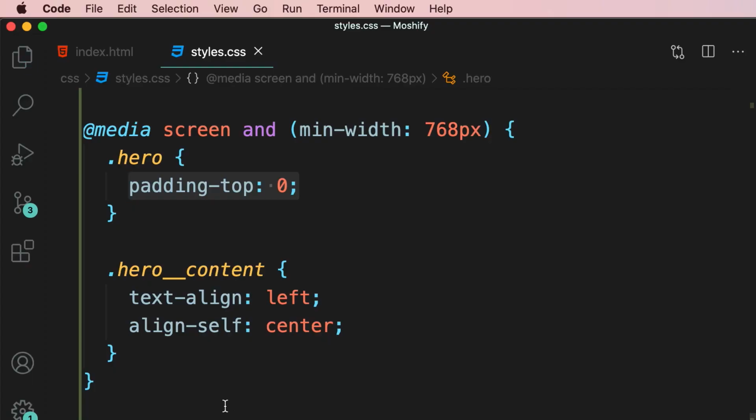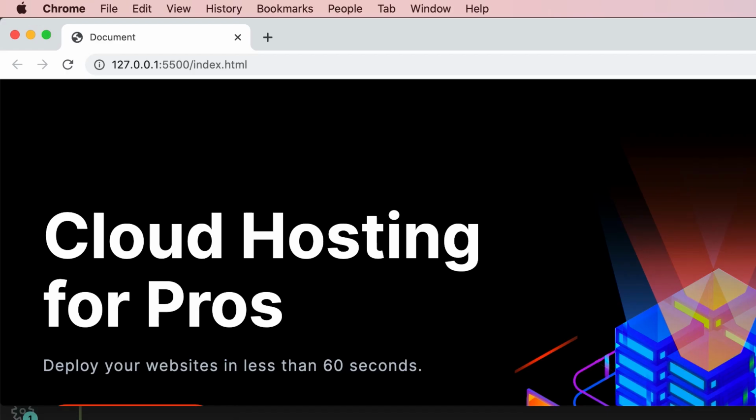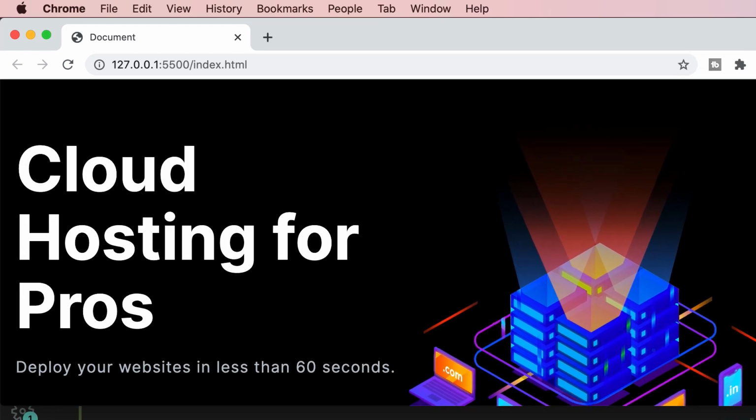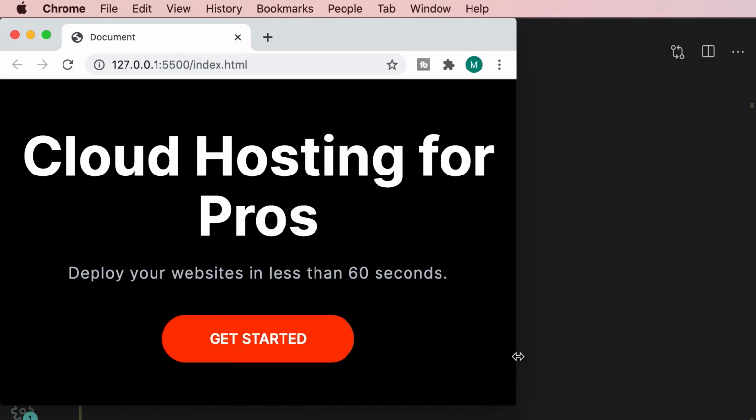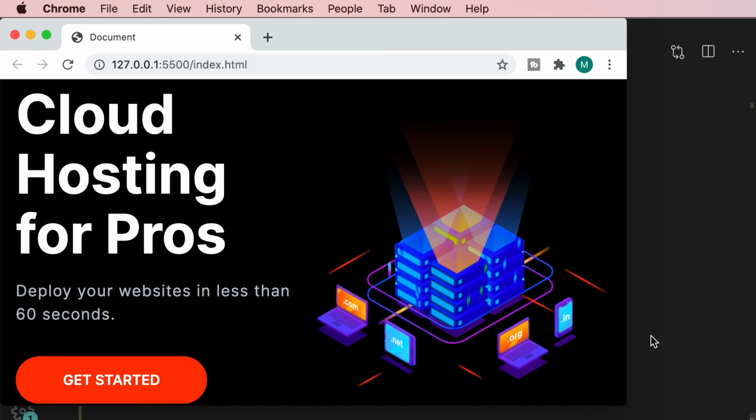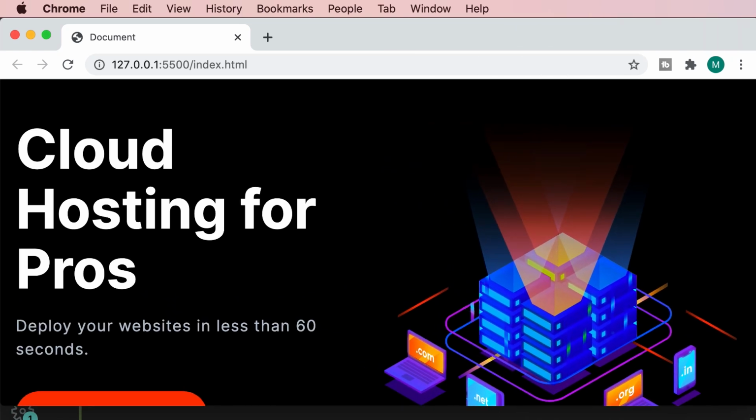So let's save the changes and see what we get. All right, here's the desktop version. Now let's look at tablet, looks great. And then finally, mobile. So we're done with this component. Next, we're going to talk about optimizing this image.